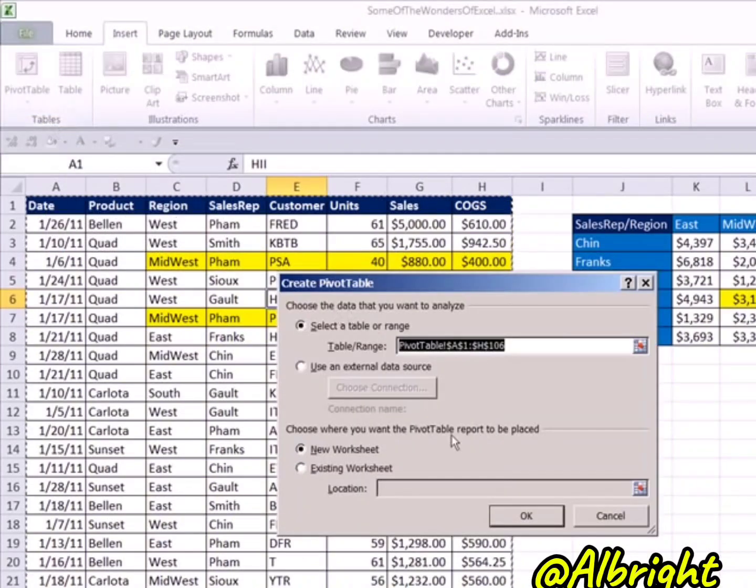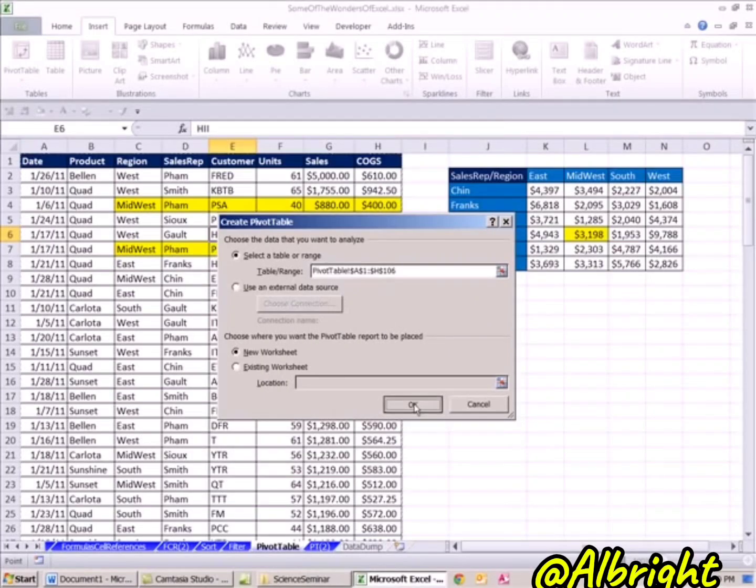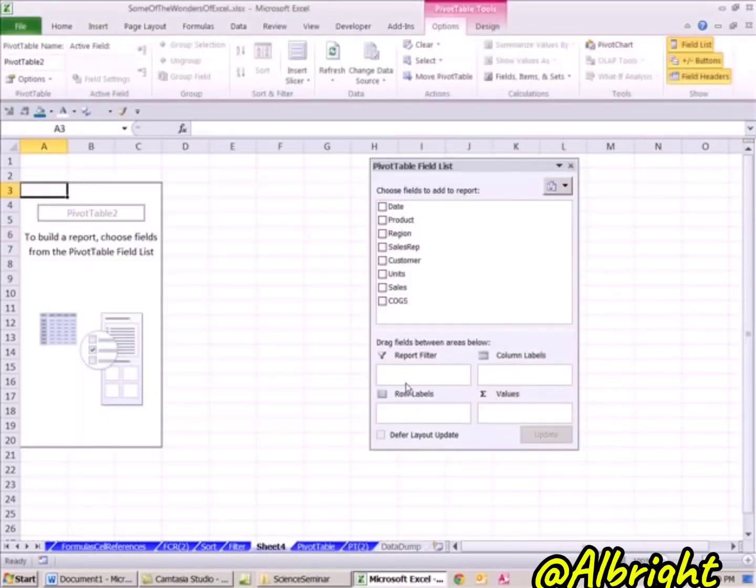So you click there, and it will guess the data set as long as you have blanks all the way around. We talked about that with sort. So it'll guess right. If you want it on a new worksheet, which we do, if you didn't, you could say click on existing worksheet and place it somewhere here and click OK. So I'll count that all as 1 click, right?